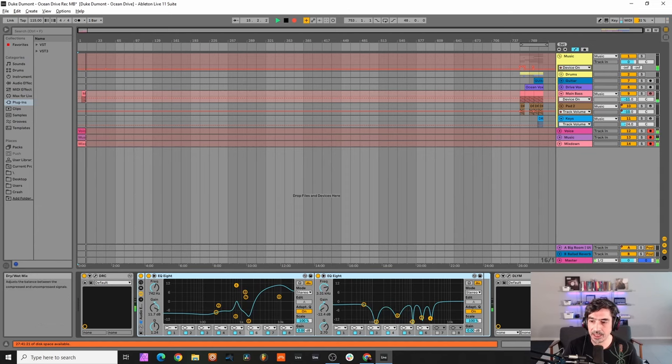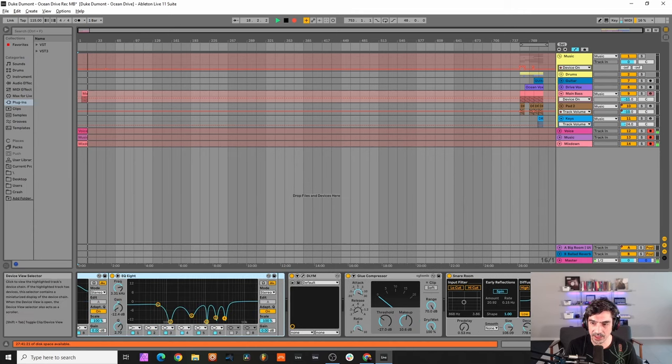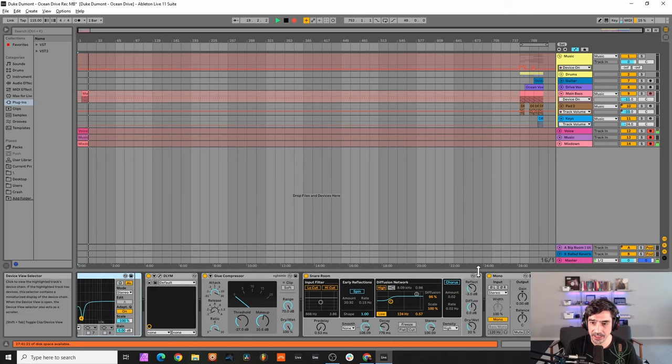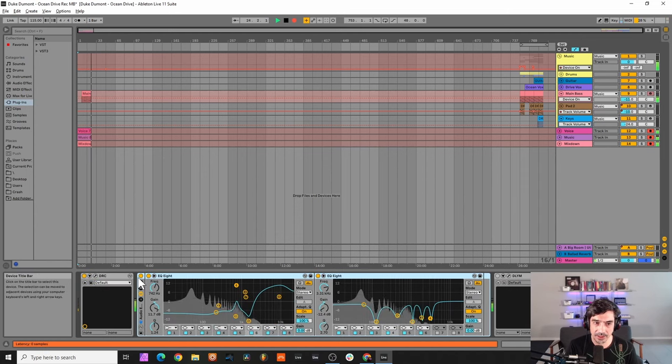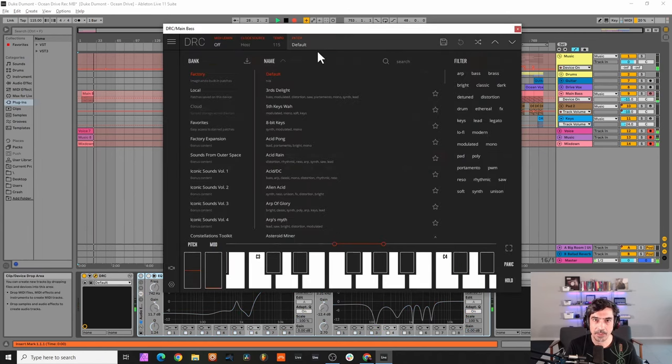I'm going to start by turning off the effects that I have here. This is a sidechain compressor just to use with the kick, so no need for that. This is a mono, it's only there to make mono, some reverb, a glue compressor, a delay modulator used as a chorus to make stereo, and these really important equalizers that we're going to talk about afterwards. So let's go to DRC and bring back the default patch.